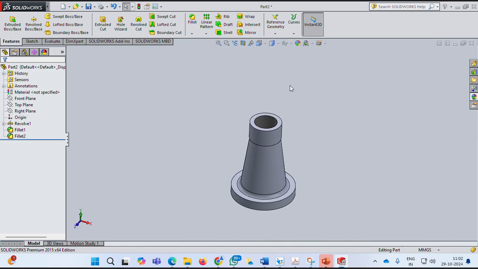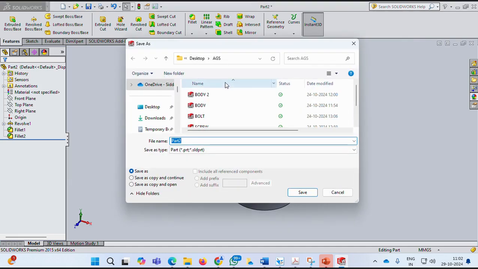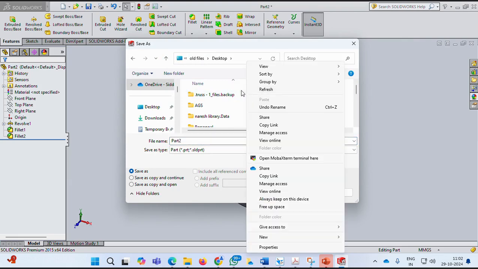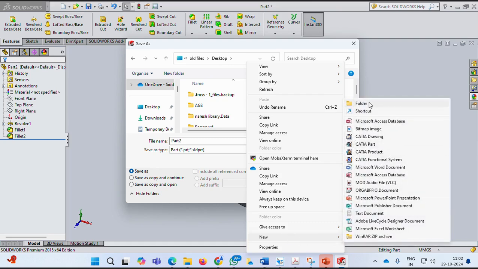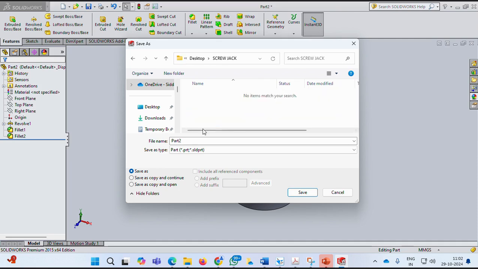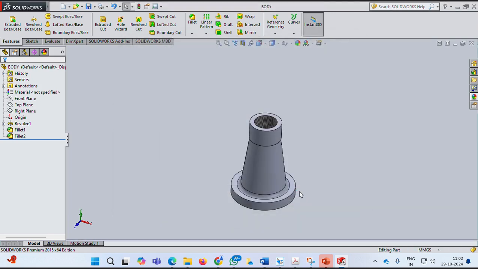So now let me save this component. File, save as. First I will create one folder, screw jack. So this is the body component. Okay, save this as body, save.